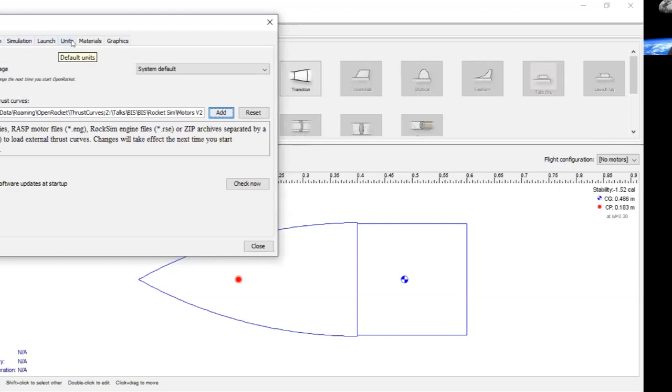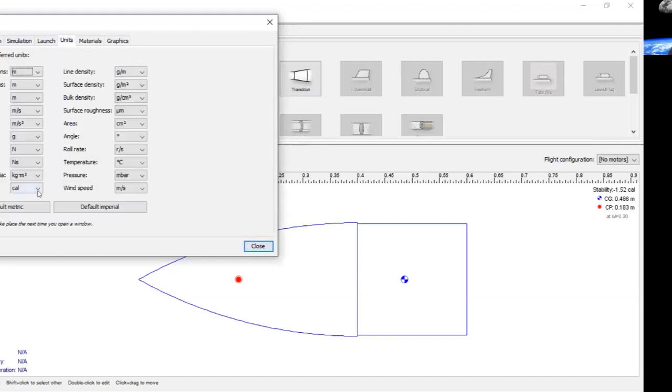You ought to also go to Units, select Default Metric. That way it'll all work properly. And I've got my dimensions in meters, where I think it probably will come up in millimeters if you just do it otherwise, but that's fine, whatever suits you.